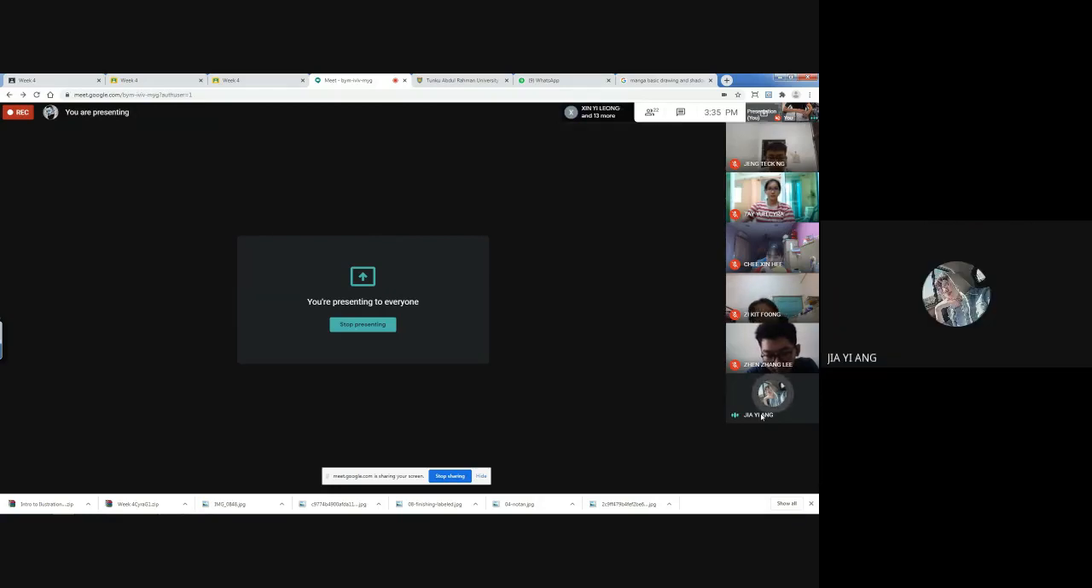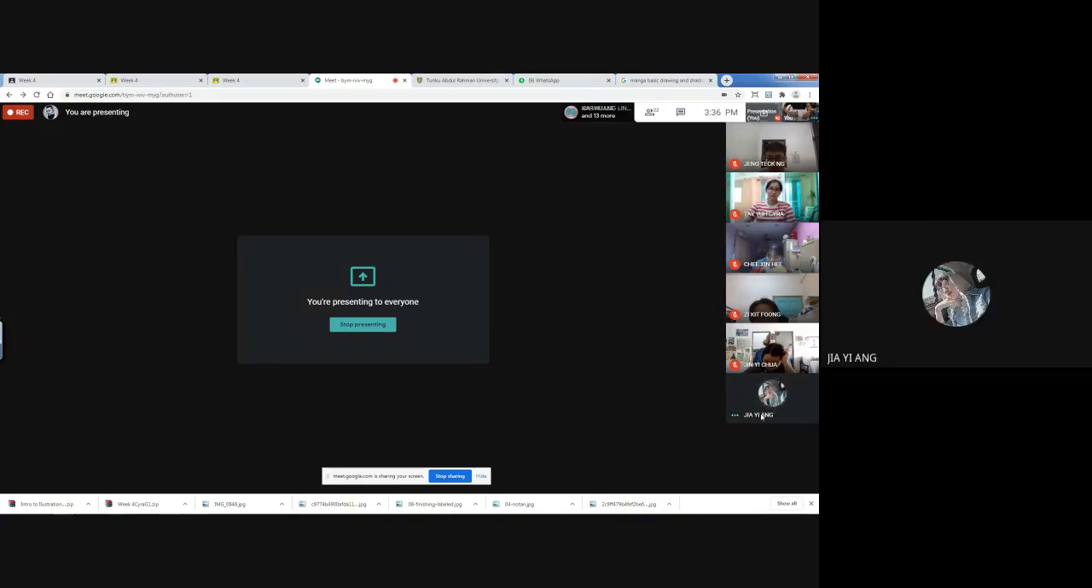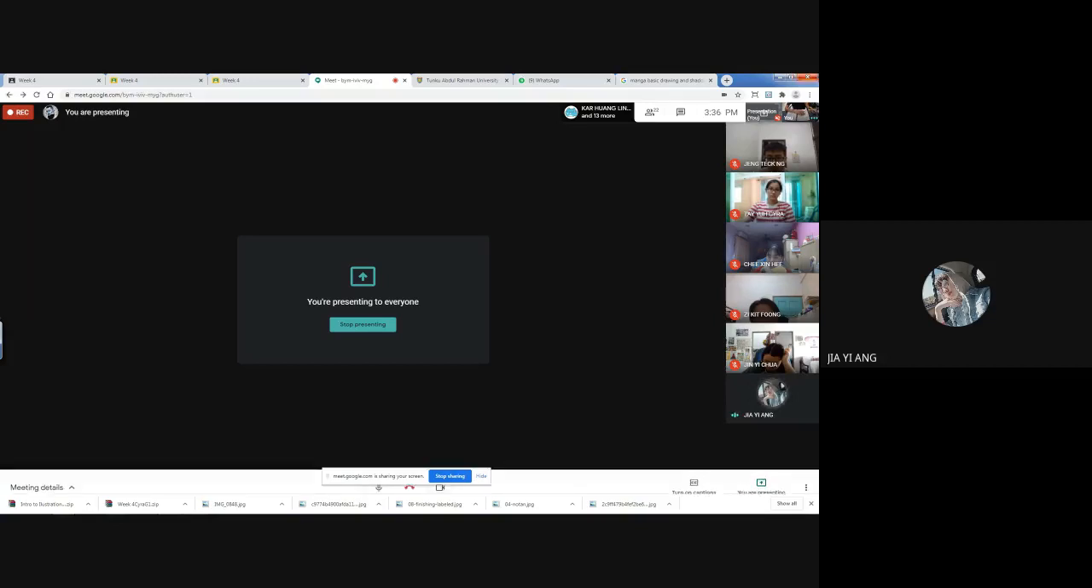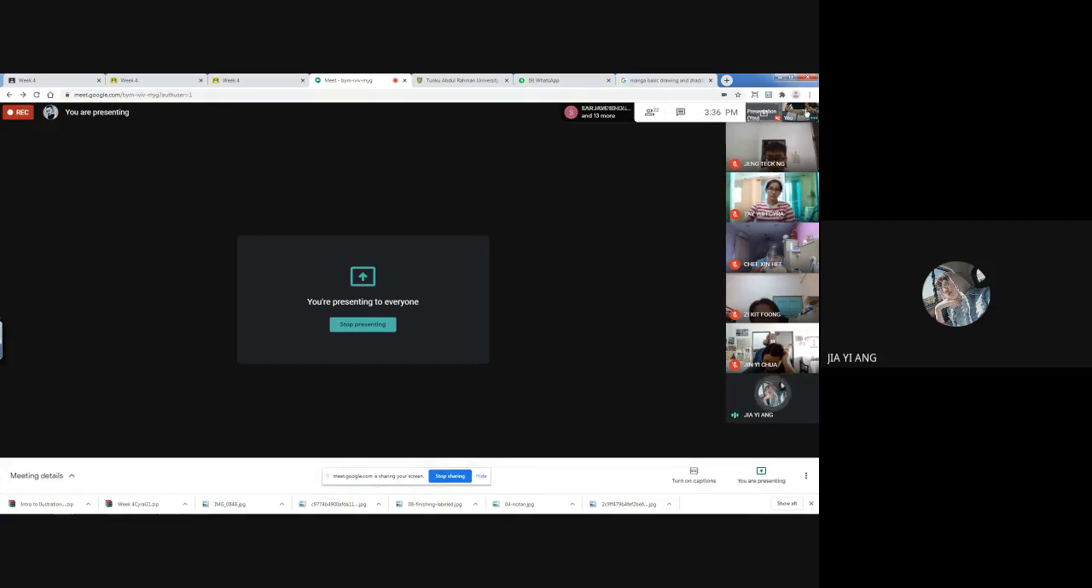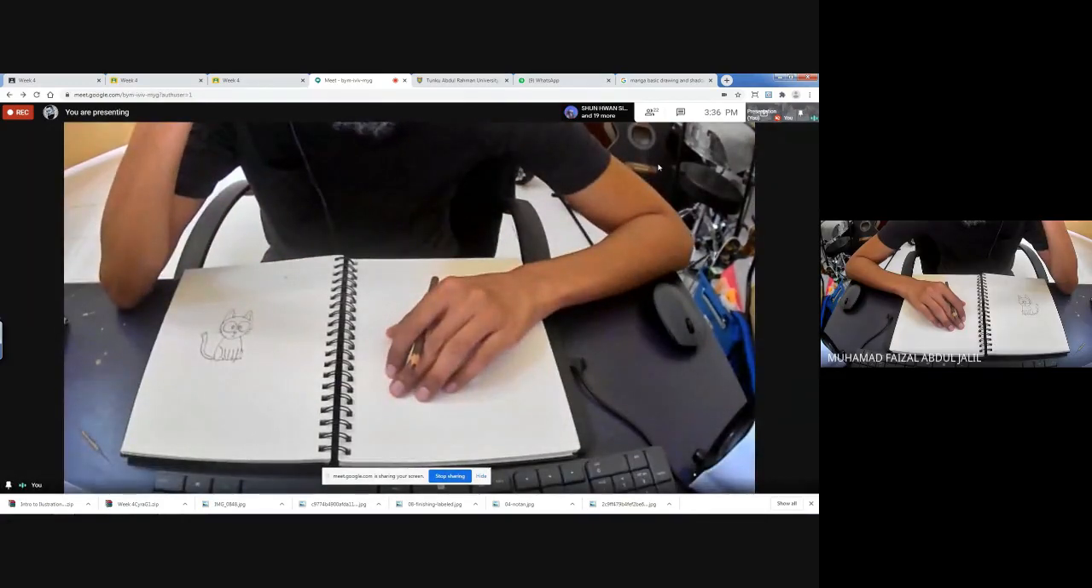The pen does not work. Not working, yes. The computer is also lagging. Okay, what type of computer do you use? What kind of system do you use? The computer is Acer, and the system I don't know. Is it the new version or the old version?